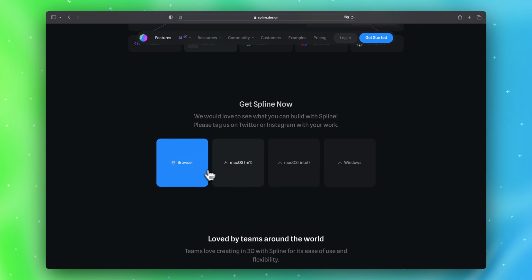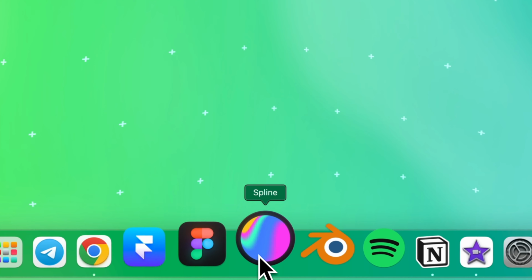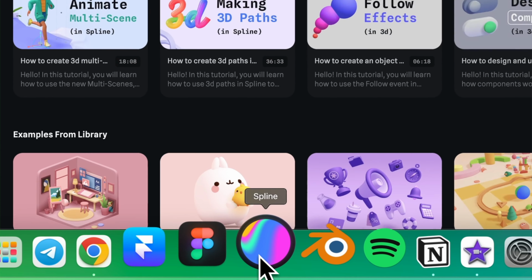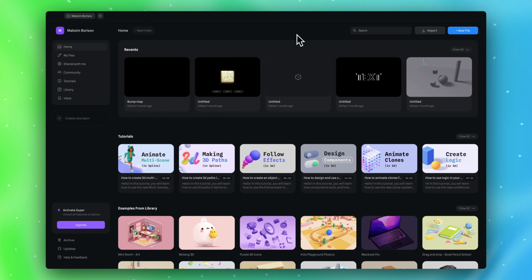But my personal recommendation is to download the desktop app. The desktop app is also just a browser, but you will have quick access to the app and you don't need to download updates. The app will be updated as soon as you restart it.